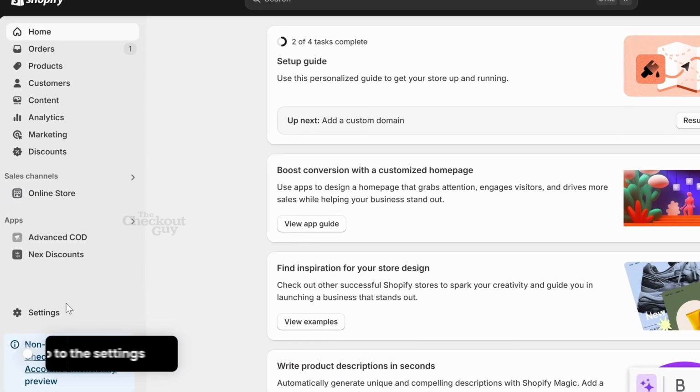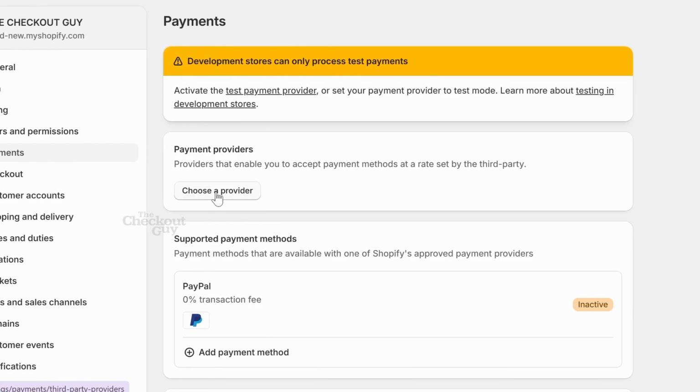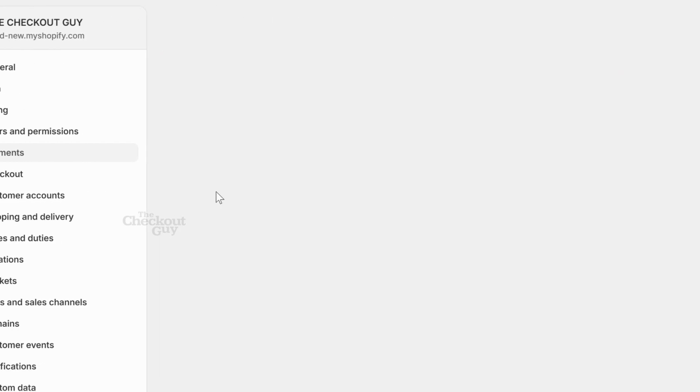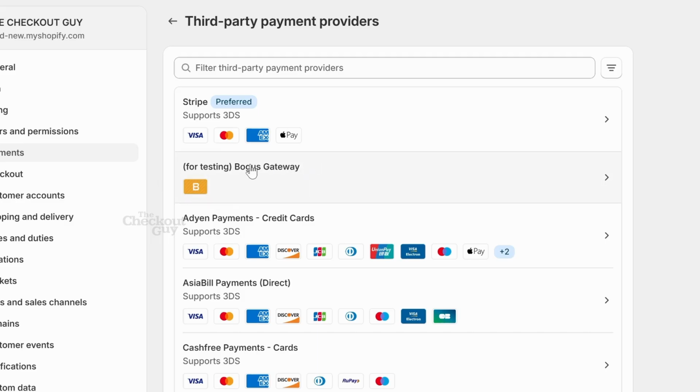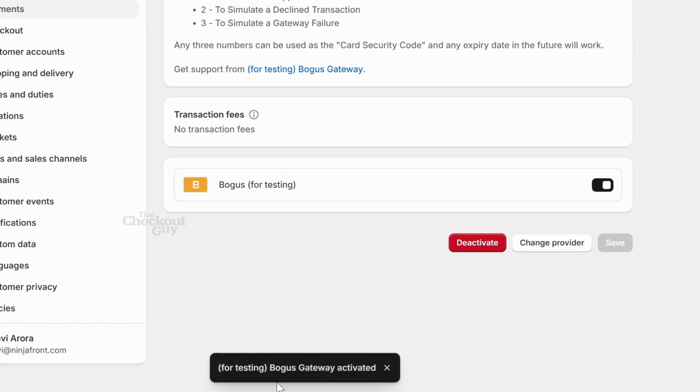So for this, you need to go to the Shopify settings, click on payments, click on choose a provider. Then you can select this bogus gateway. Then reactivate this. You can see bogus gateway is now activated.